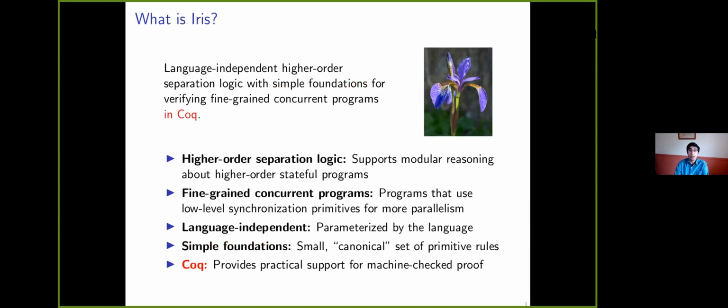And finally, Iris is a Coq library that supports all of the above. The fact that it's a Coq library means that we have machine checked proofs, both for the Iris implementation, as well as for a number of projects that are built on top of Iris. And as we'll see, when you actually use Iris interactively, what we mean by it provides practical support is that Iris is actually quite productive to do verification inside. It allows you to do verification at a high level of abstraction where Coq is actually assisting you.